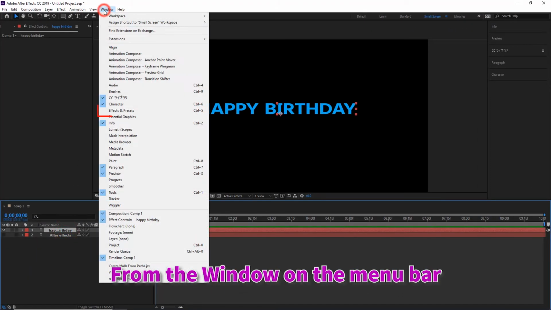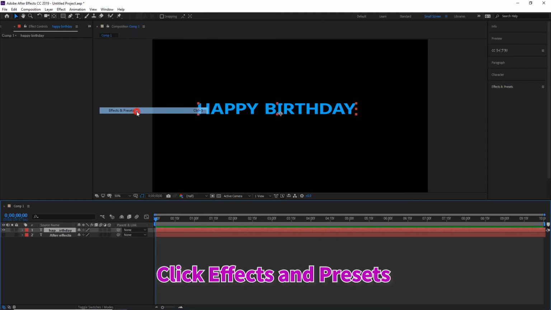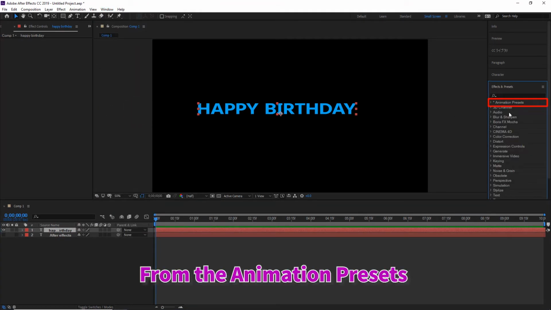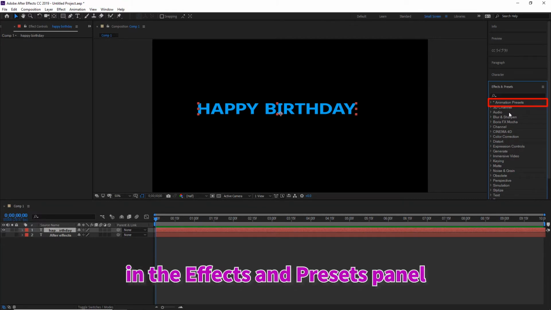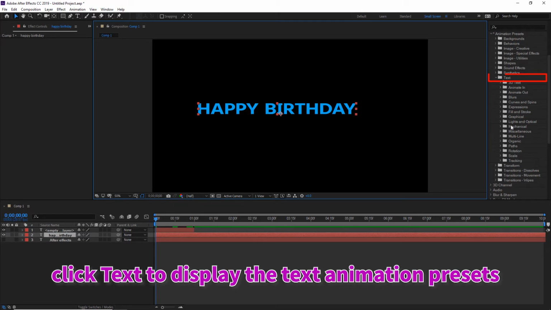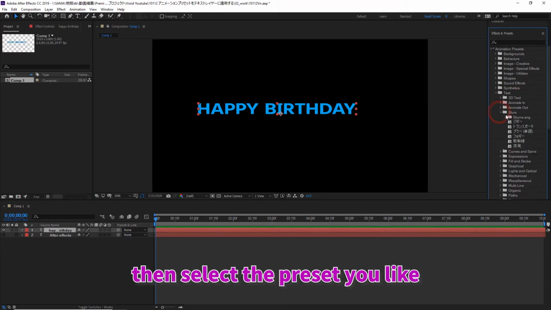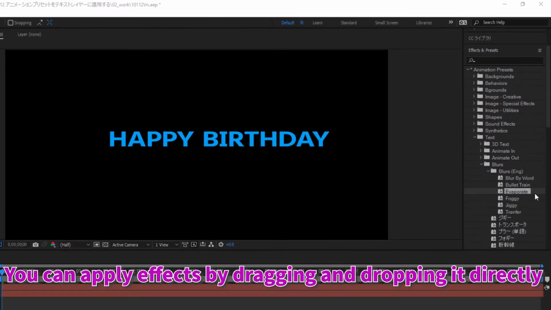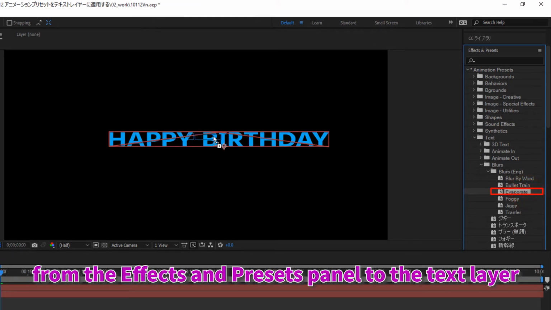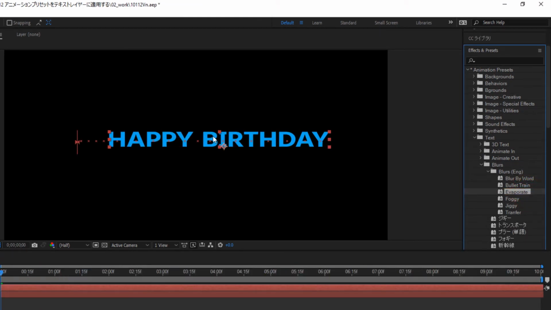From the Window menu on the menu bar, click Effects and Presets to display the Effects and Presets panel. From the animation presets in the Effects and Presets panel, click Text to display the animation presets, then select the preset you like. You can apply effects by dragging and dropping it directly from the Effects and Presets panel to the text layer.